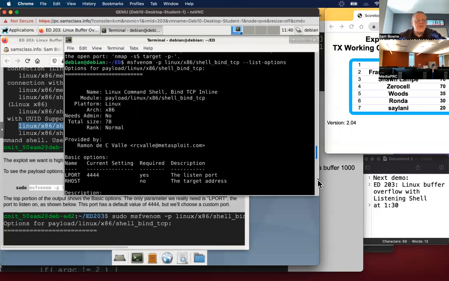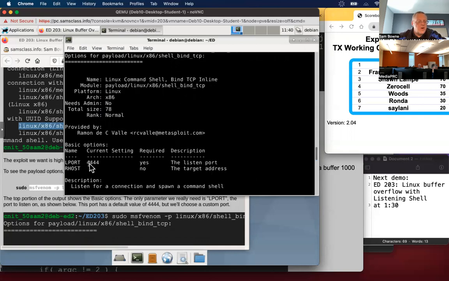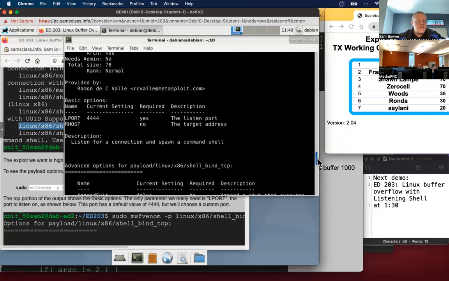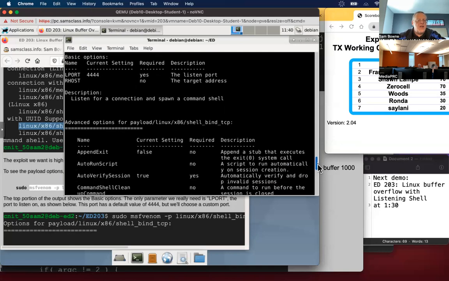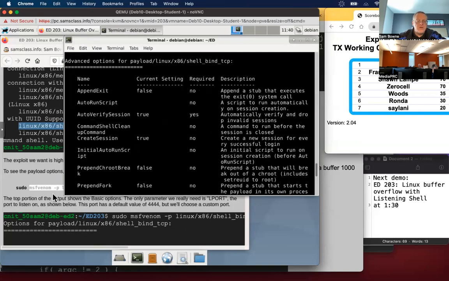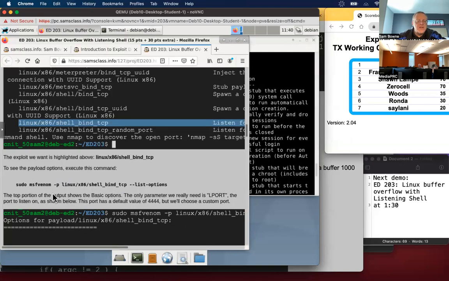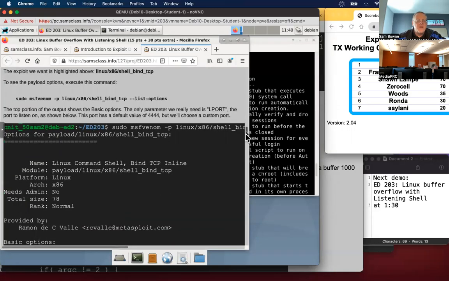There's who wrote it. And here's the basic options. The listen port is by default 4444. And you could specify the target address, but you don't have to. And all the other parameters are optional. So in this case, you don't need to specify anything if you're content to just listen on port 4444 and have the defaults for these details of how it works, which is all we need for what we're doing here. Although it looks like in this case, I am going to choose a custom port in my instructions. Doesn't really matter. All right.